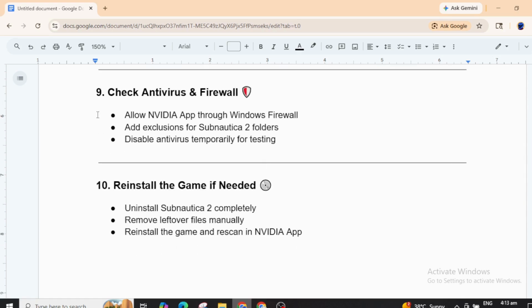9. Check antivirus and firewall. Allow NVIDIA App through Windows Firewall. Add exclusions for Subnautica 2 folders. Disable antivirus temporarily for testing.